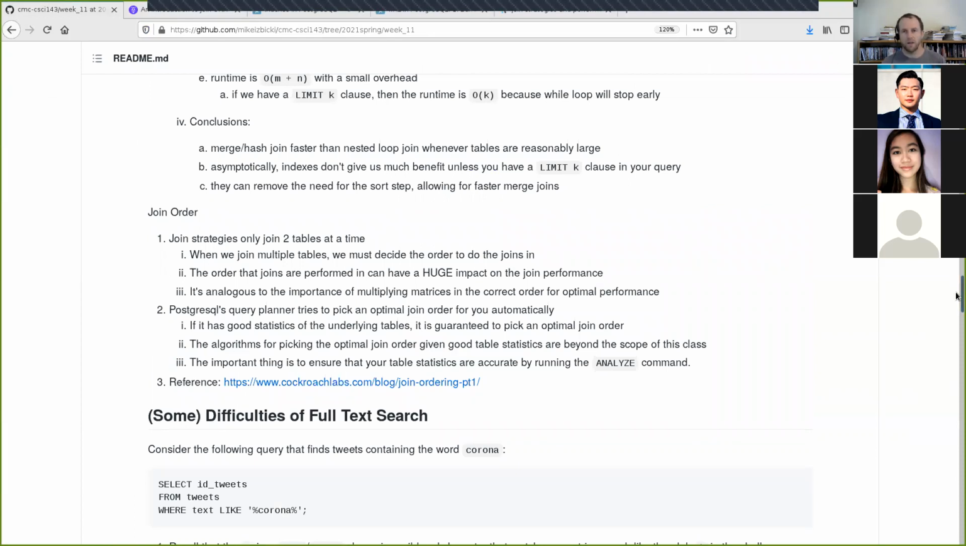Any questions about anything related to join ordering before we start our discussion of full text search?